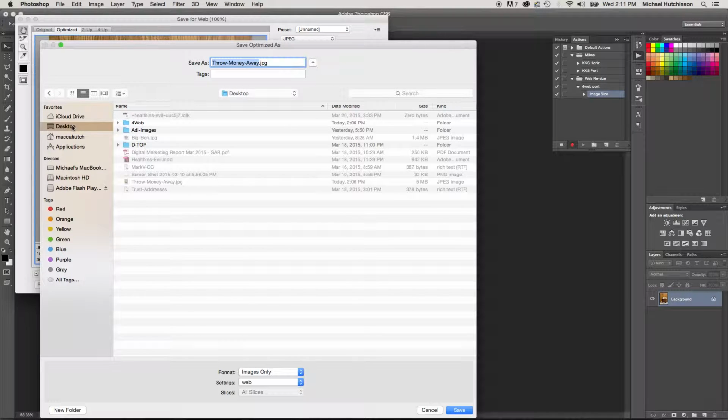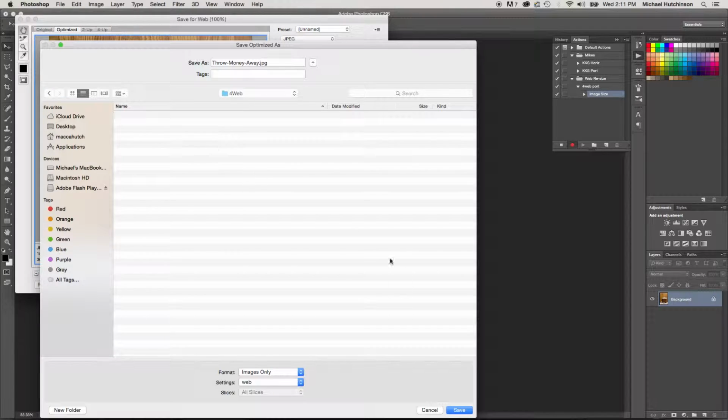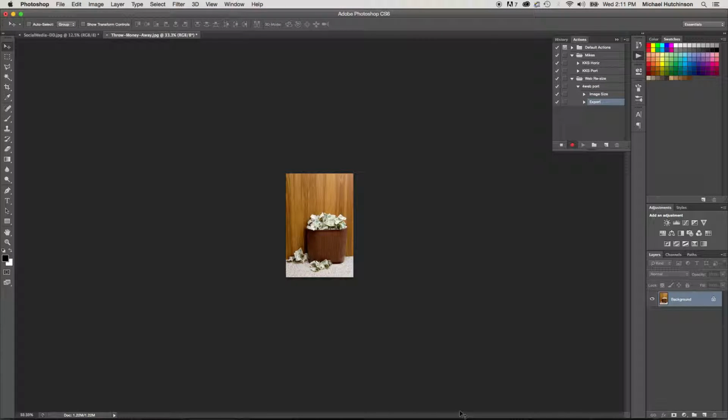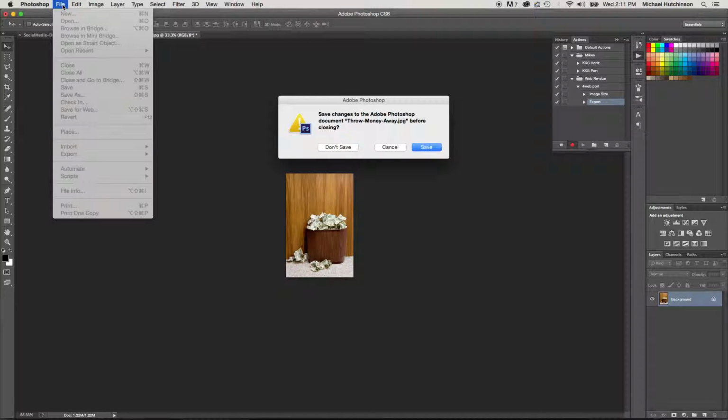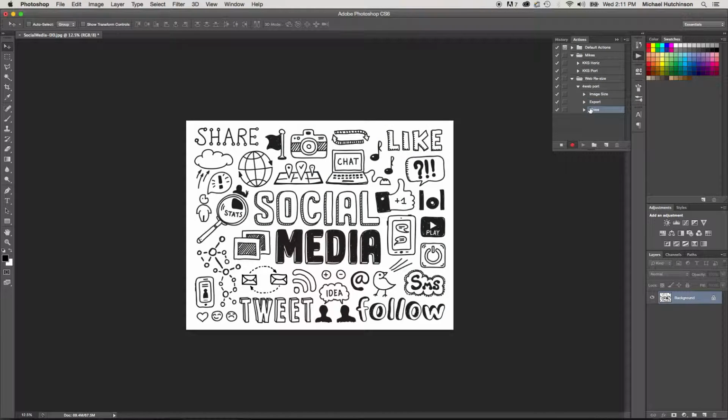I already created a folder on my desktop called For Web, and I gave it a title. It's already called Throw Money Away, because it's dollar bills going into the trash can. So if I go ahead and say save, okay, now I'm going to close this. I did Command-W to close this document and say don't save, or you can go to File and say Close. If I say don't save, okay, now it recorded the close parameter of this action too. And that's it for that action, so I'm going to just hit stop.